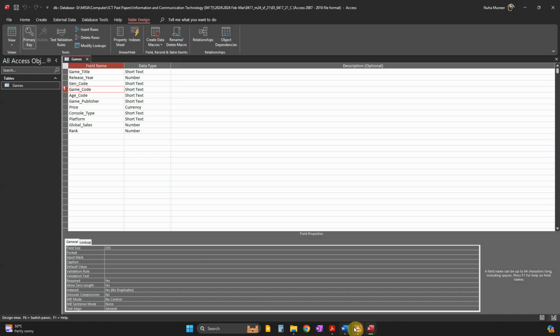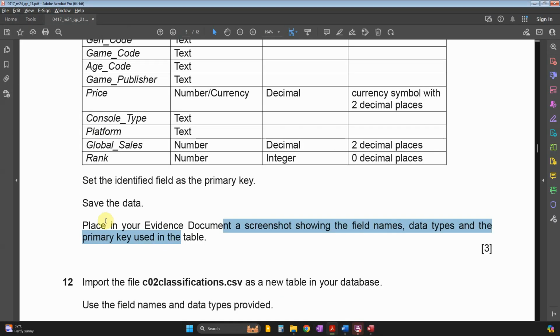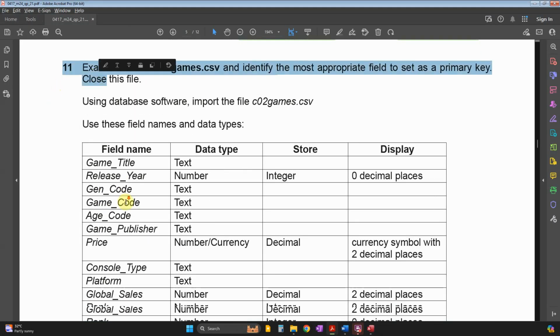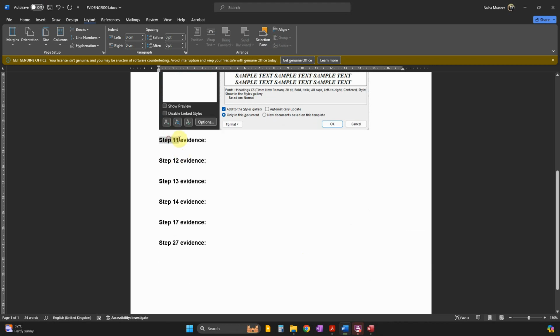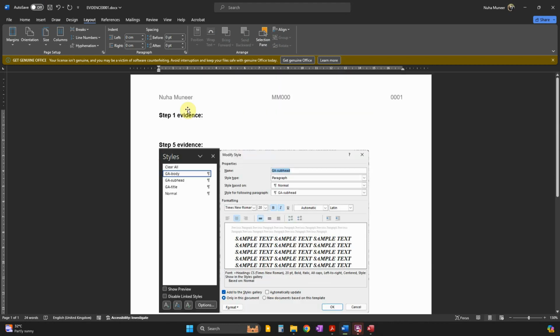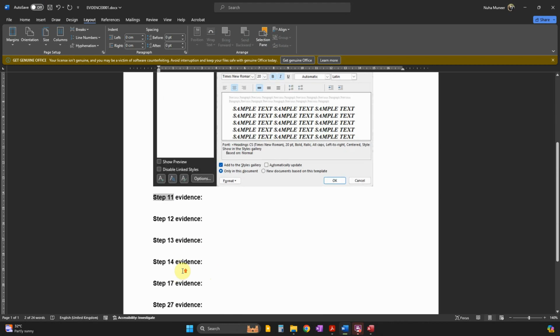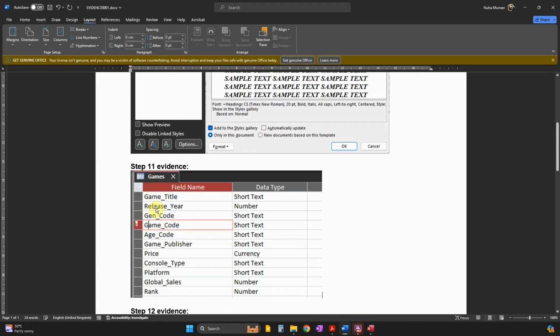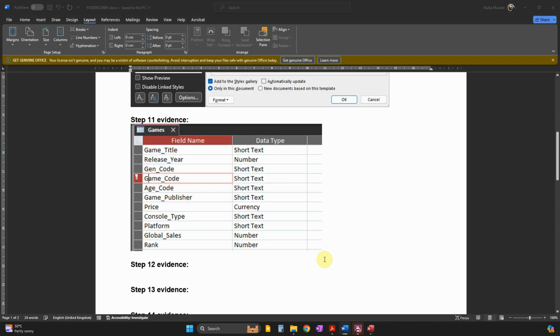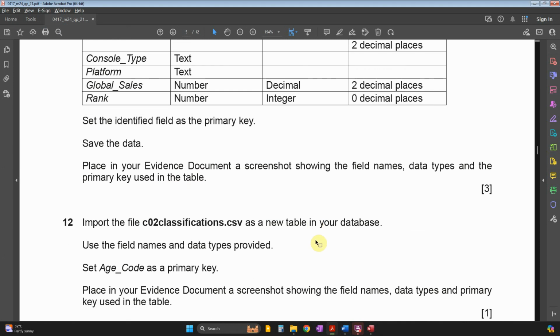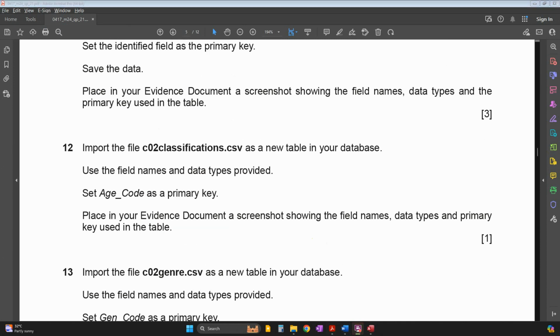Great. And as you can see here in your question paper, this is step 11. So when you go to your evidence file, make sure you're following the exact steps. This was from the previous task, and right now we're moving to the next one. Okay, just Control S, and let's move to the next task.